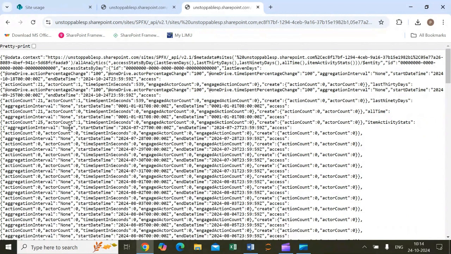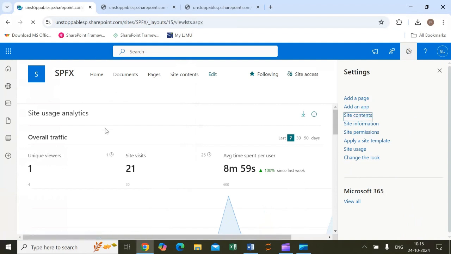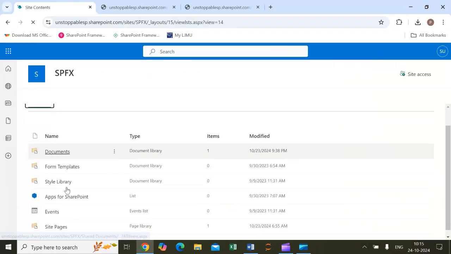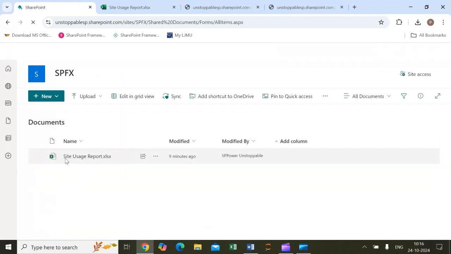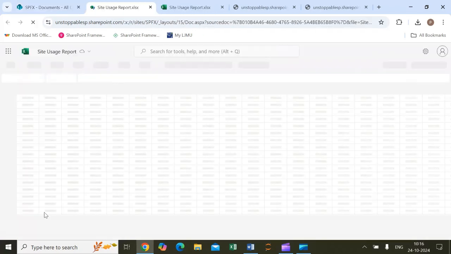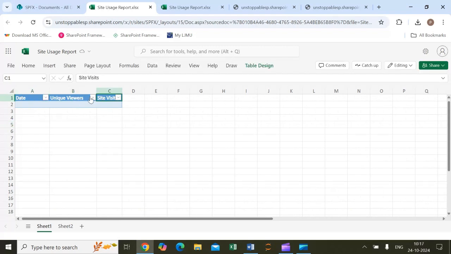So we need to get this report and print this in an Excel sheet. How we can do it. For the Excel sheet, I have created an Excel sheet, added 3 columns there, and uploaded it into the documents folder. As you can see here, this is the site usage report that I have uploaded. It's just a simple Excel sheet. There is nothing inside it. There are only 3 columns, for the date, unique viewers, and site visits. These columns can be of any names based upon your requirements. You can just rename them as per your requirement.